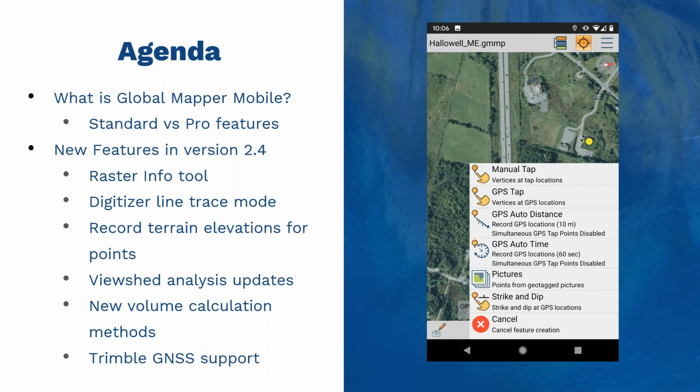Just like the Global Mapper desktop program, we have a standard version, and then we have a pro version of the app that unlocks some additional features. So we'll go over, in broad strokes, the standard version, and then what you get when you unlock that pro option. And then we'll dive into the new features and some of the bigger updates for version 2.4 of Global Mapper Mobile.